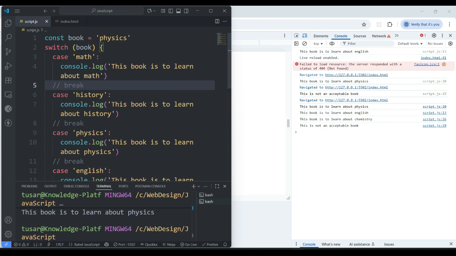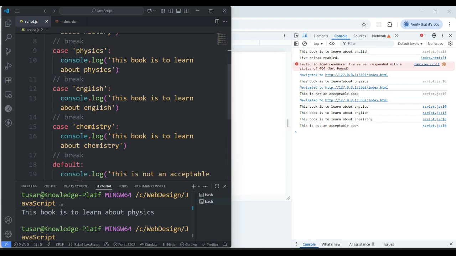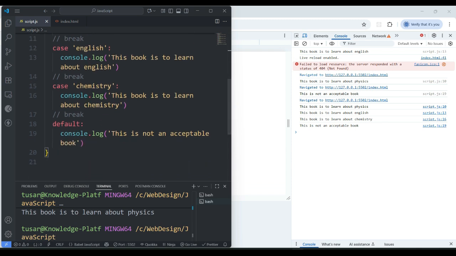The next book after physics is English. The next message says to learn about English. The third one is this book is to learn about chemistry. The last one is the default message. This is not an acceptable book.